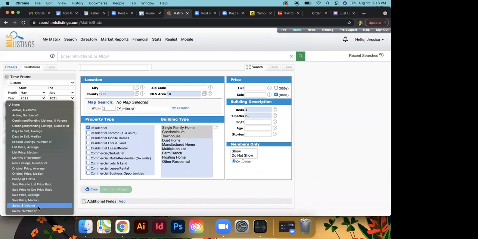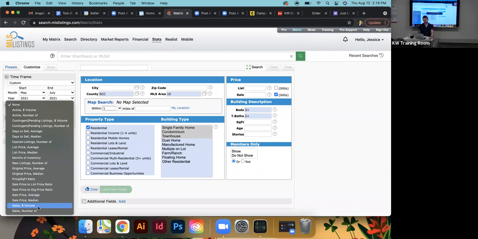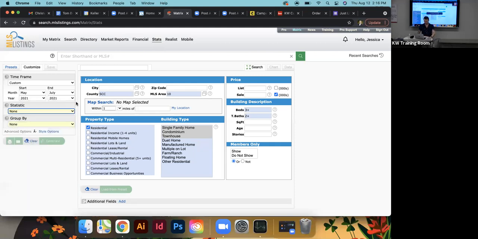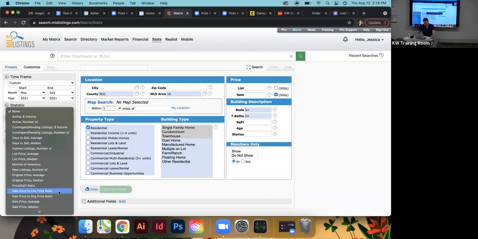Dollar volume in that area, which, I mean, I don't see really the purpose of that much. Like, there's been $1 billion in sales over the past few months. It doesn't really say much, and then how many sales in general. So let's do median price.